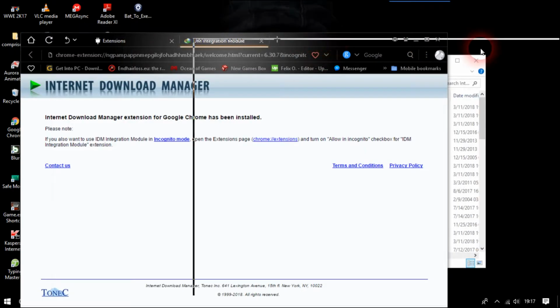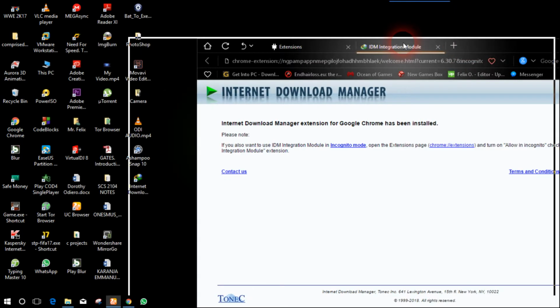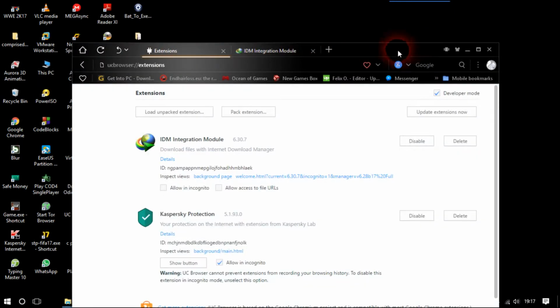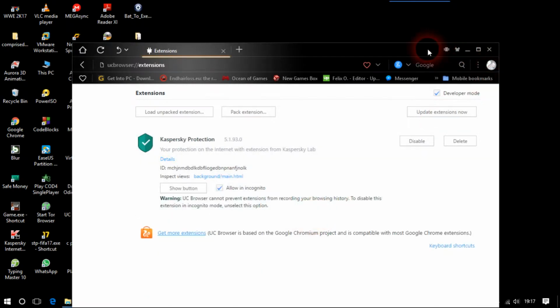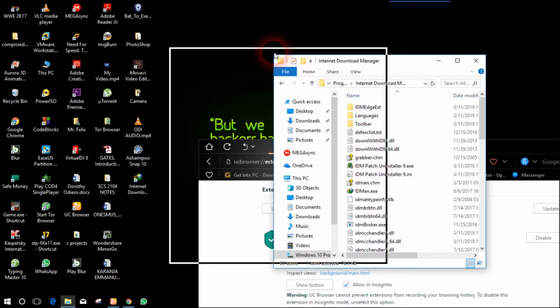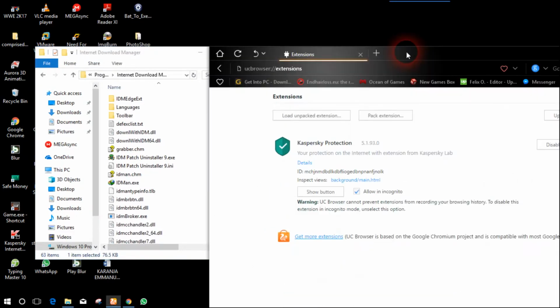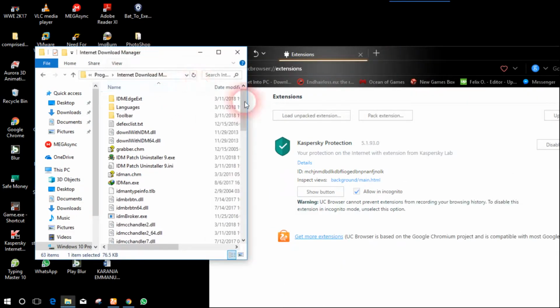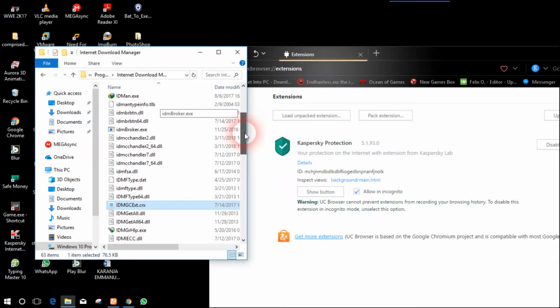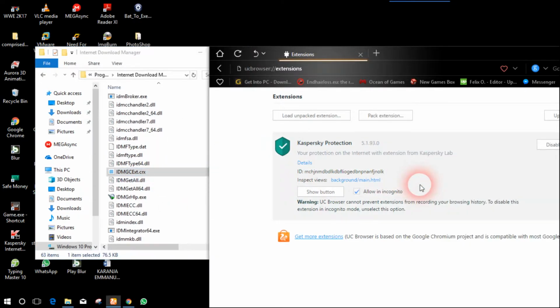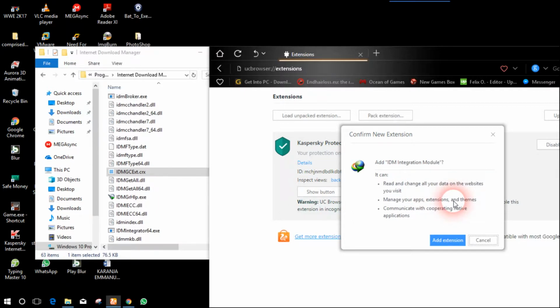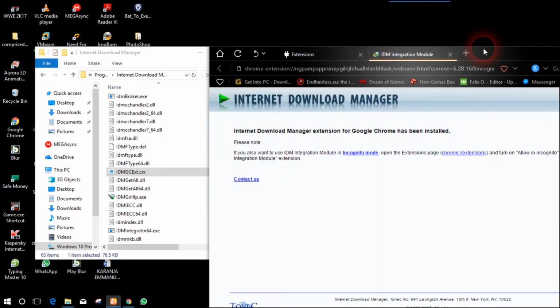So I'll minimize the window. This is the UC browser. Remember, I'm in the extension window. No, I was supposed to delete it. Yeah, remove. I'm in the extension window. So I will look for the specific file and drag it here. Let me scroll down. So here's the file. Just drag it over here. Give it some time. Once you drag it, you will get this: confirm new extension, add IDM integration module. So I'll click to add extension.